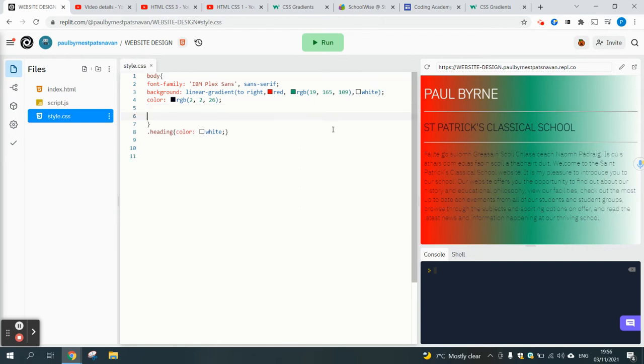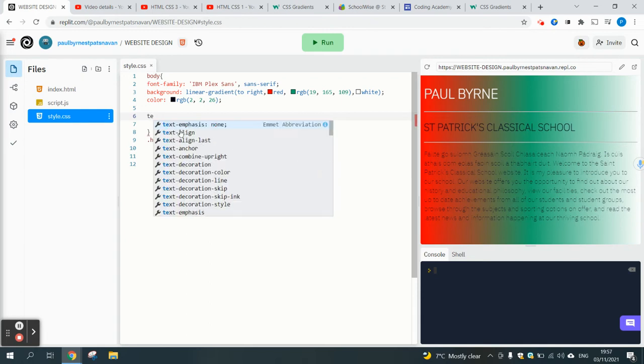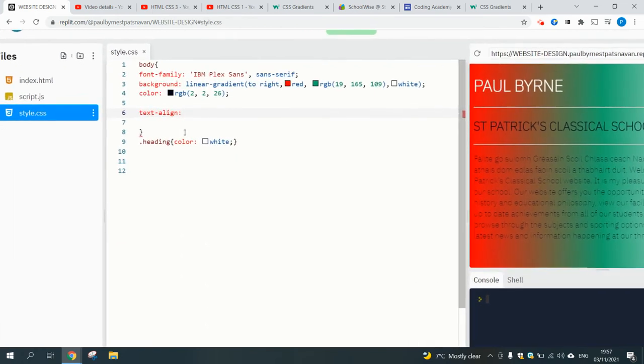So I'm going to go back into my body now. I'm going to press the return key just to make a few more lines. And I'm going to go with a text align. Okay, so what I want to do is get all my text to center here. So I'm going to go text align, and it comes up. Again, text align, and I'm going to go with center.